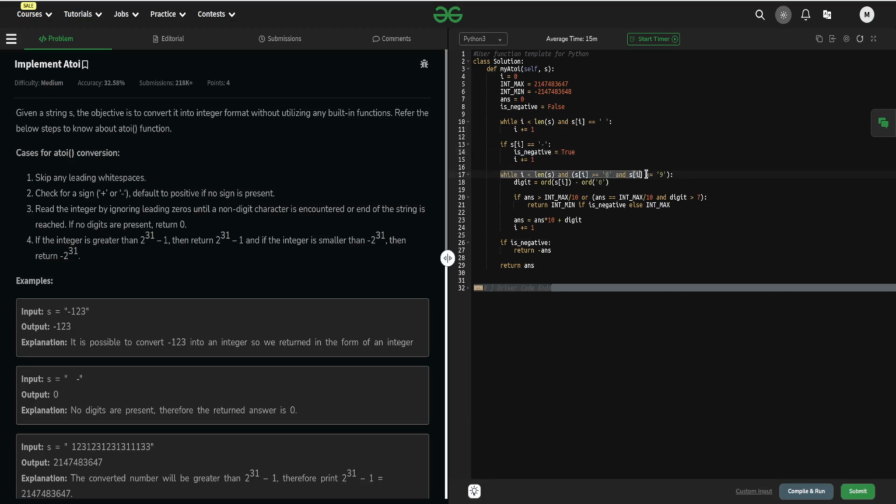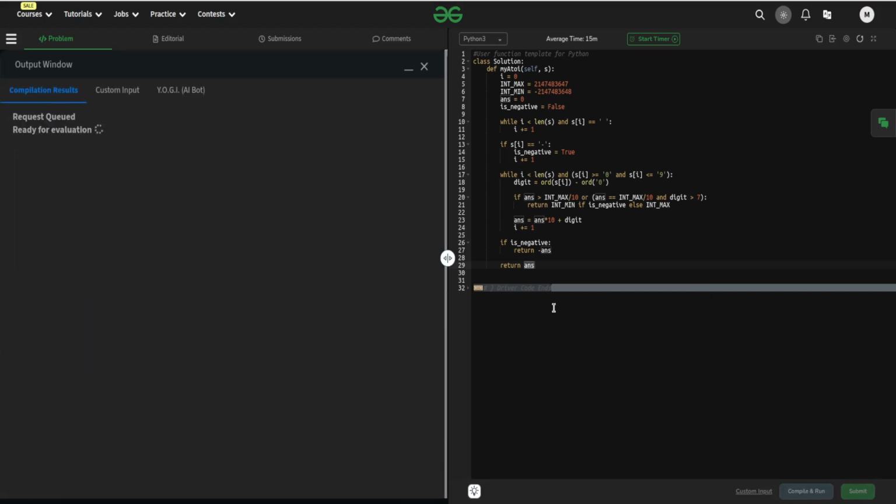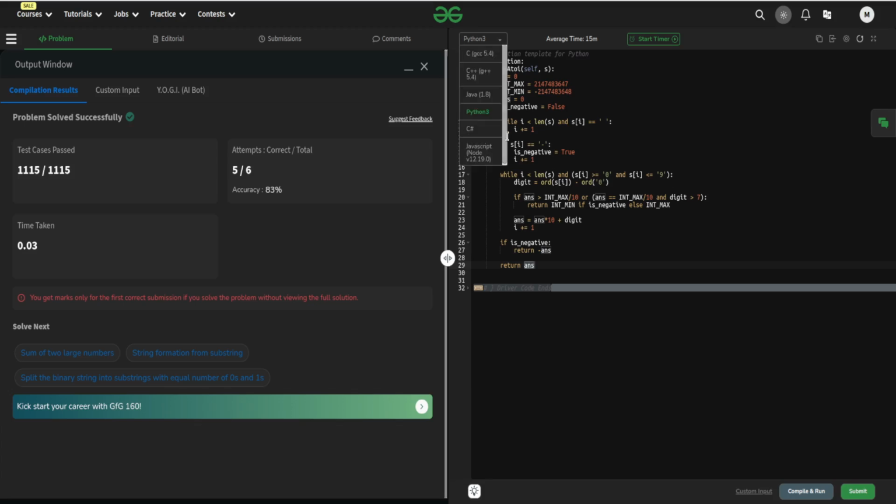Then we are iterating on the string. The first thing we are doing is converting the character s of i to integer, and we are checking whether the number is exceeding the boundary. If the number is exceeding the boundary, then we are returning either int minimum or int maximum. Otherwise, we are converting the string to number, and towards the end we are checking if it is a negative number, then we are returning minus answer. Otherwise, we are returning answer. So that's the Python implementation, folks. Now let us submit our solution. So our Python solution got accepted.